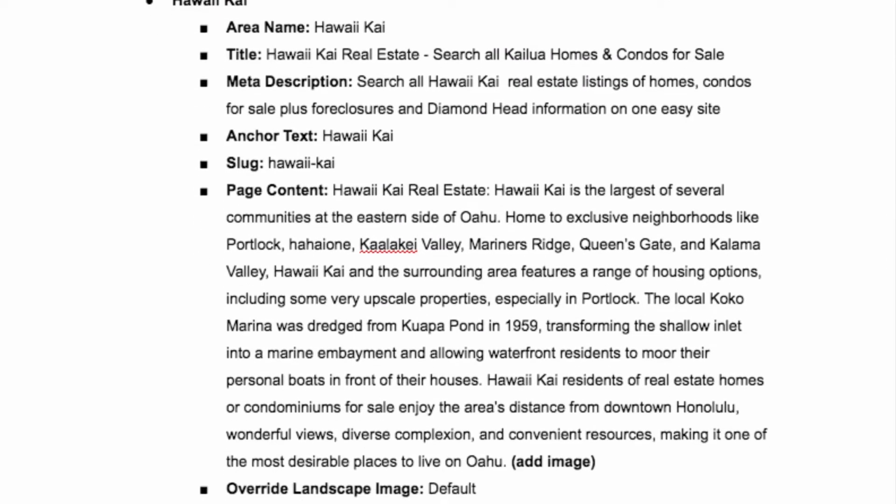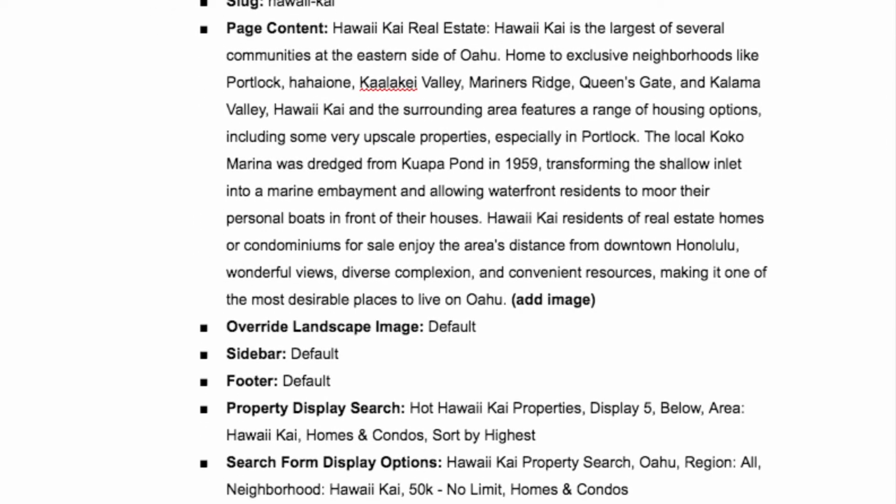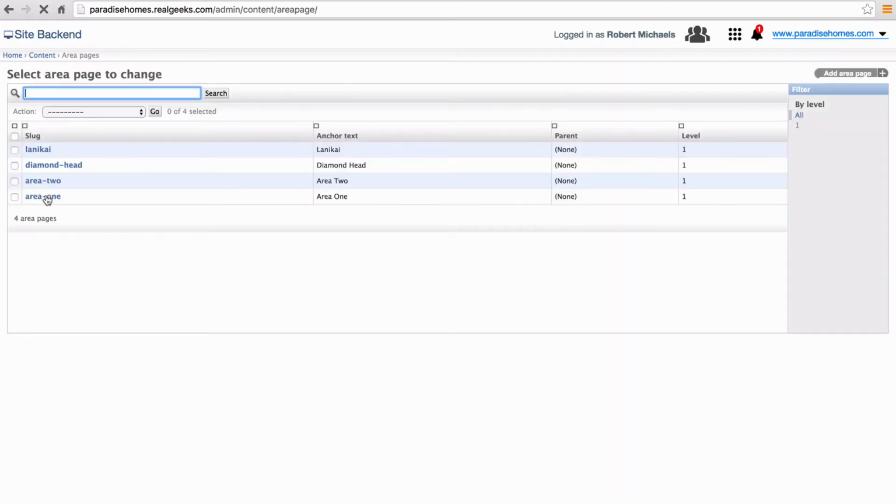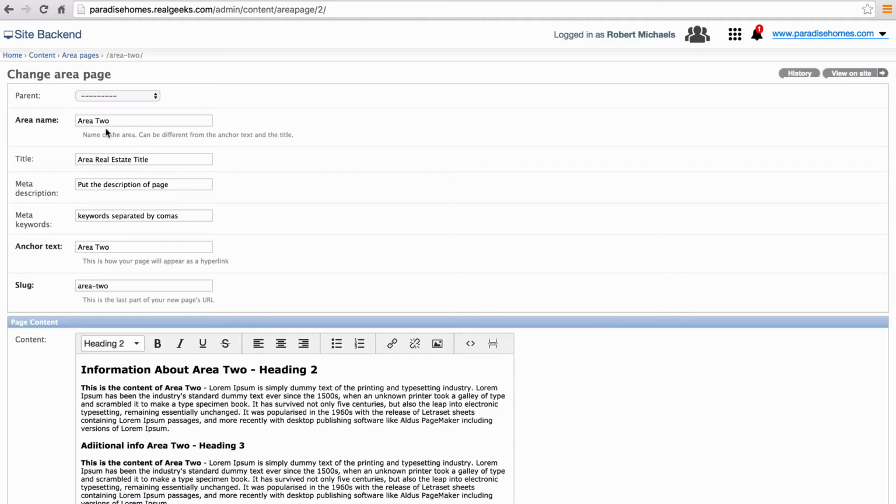So refer to the outline to build out the Hawaii Kai area page. Again, in the back end of your site administration page, click on Area Pages in the Content section. Click on Area 2 and begin to edit it. So in Area, let's enter Hawaii Kai. Then enter the title of the page, the meta description. Then let's move on to the anchor text and the slug.